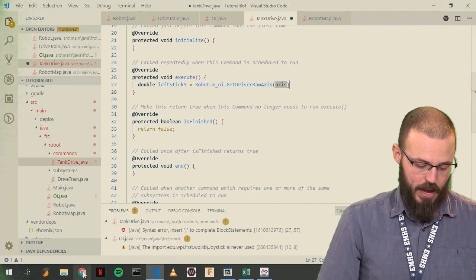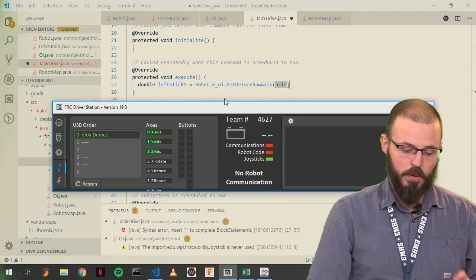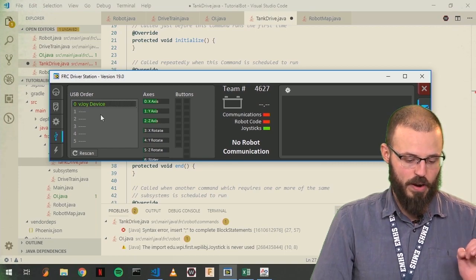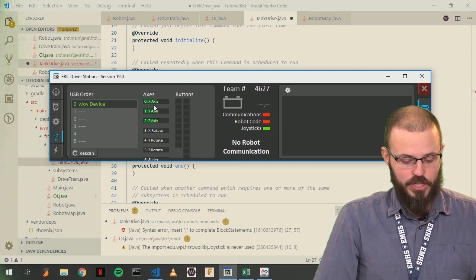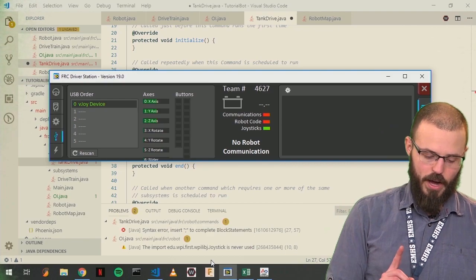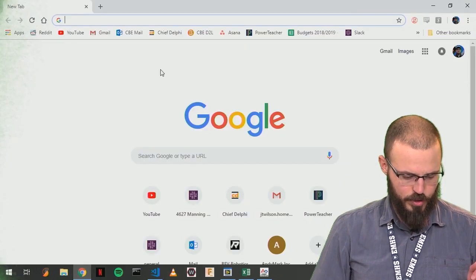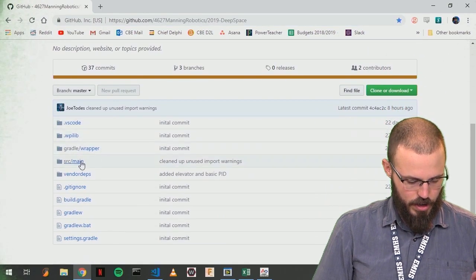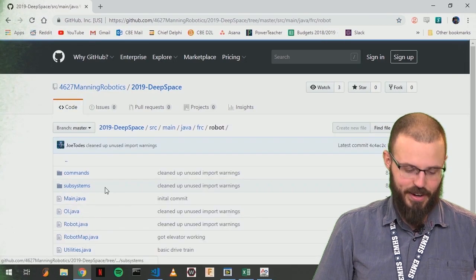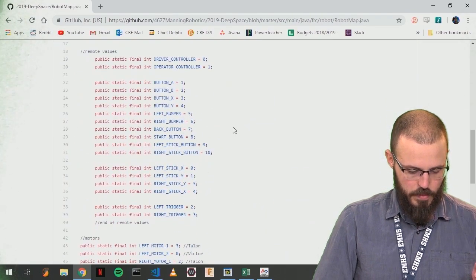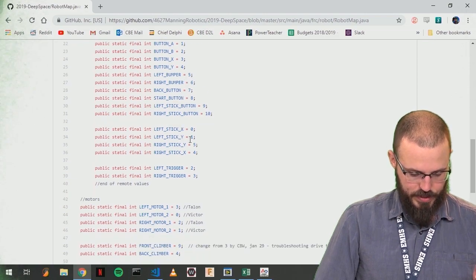I don't know it off the top of my head. Rather than search it up, what you can do is plug in your joystick, highlight it in the USB tab on the driver station, and move that axis around, and you will see these bars moving, and that'll tell you the number that it is. So we're going to hop over to our repository of our current code, and we'll find it there. Oh no, not in OI, it's going to be in RobotMap. Here we go. Left stick Y is 1, and for the record, right stick Y is 5.